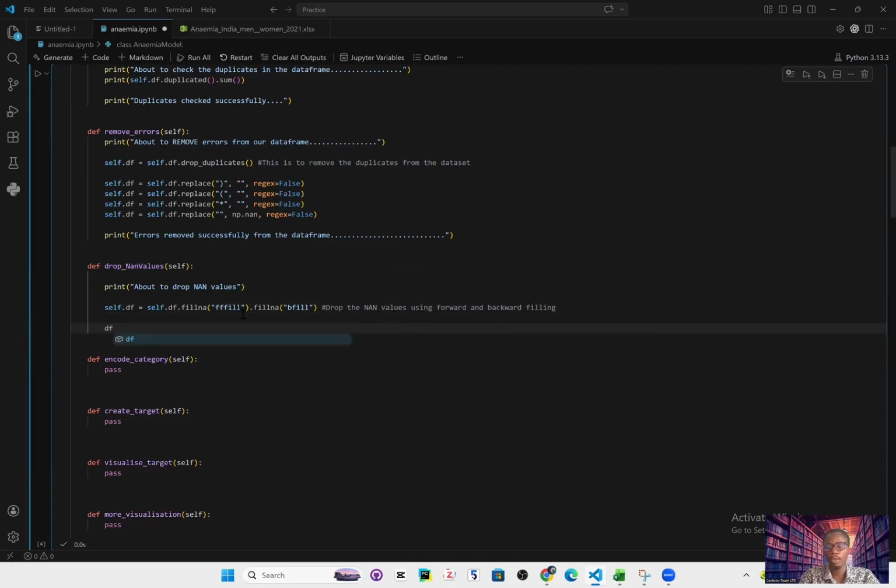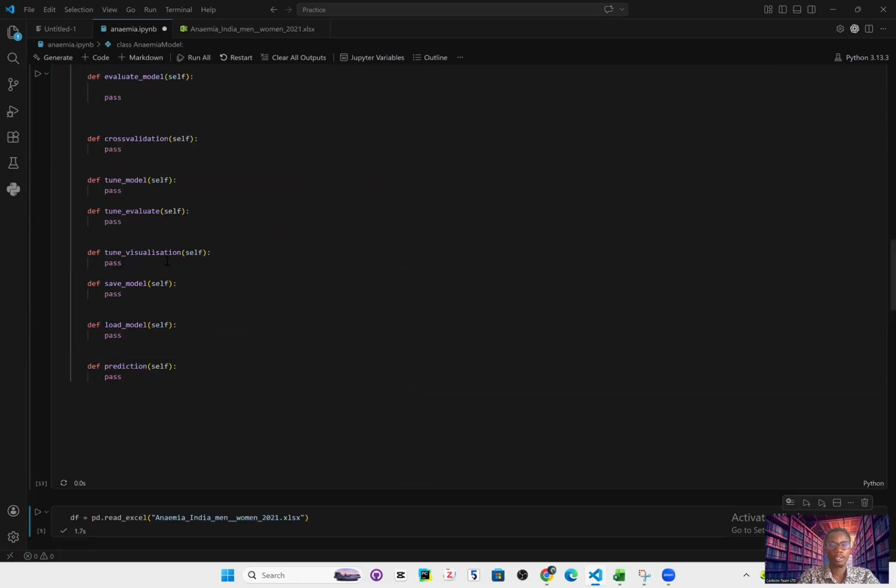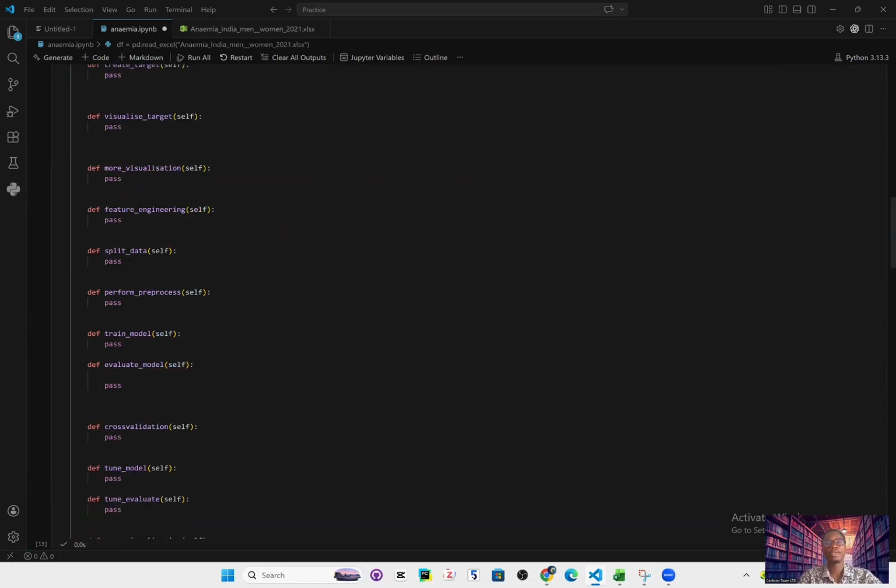I could say def self.df.drop columns. Now I'm gonna say self.df. Okay, probably okay. We can wrap that up inside the next function. So we could probably just fill all non-values, replaced successfully. Okay, of course, that's going to work perfectly.